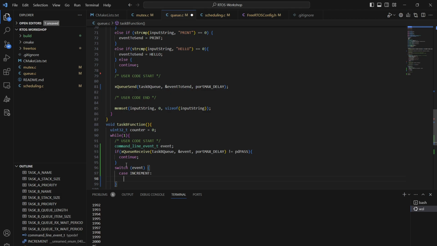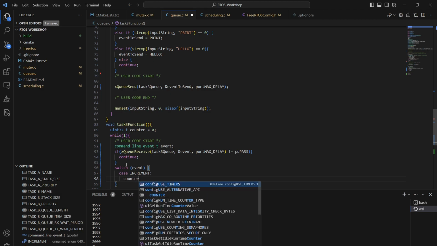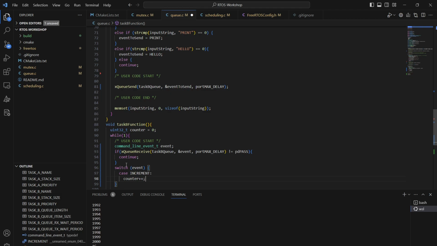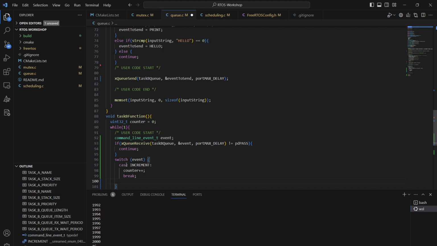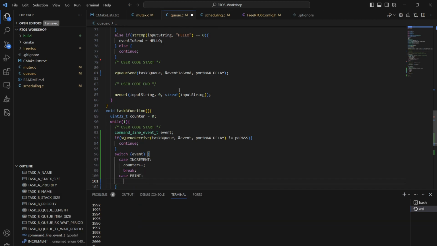Increment, then just plus plus, and make sure to break at the end of your case statements, just so it doesn't continue on running the next ones. And then print, we just want to print.